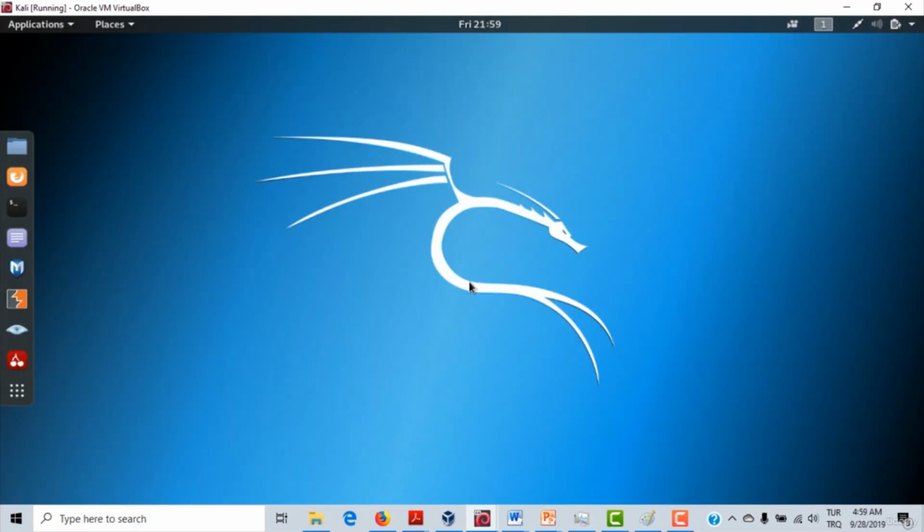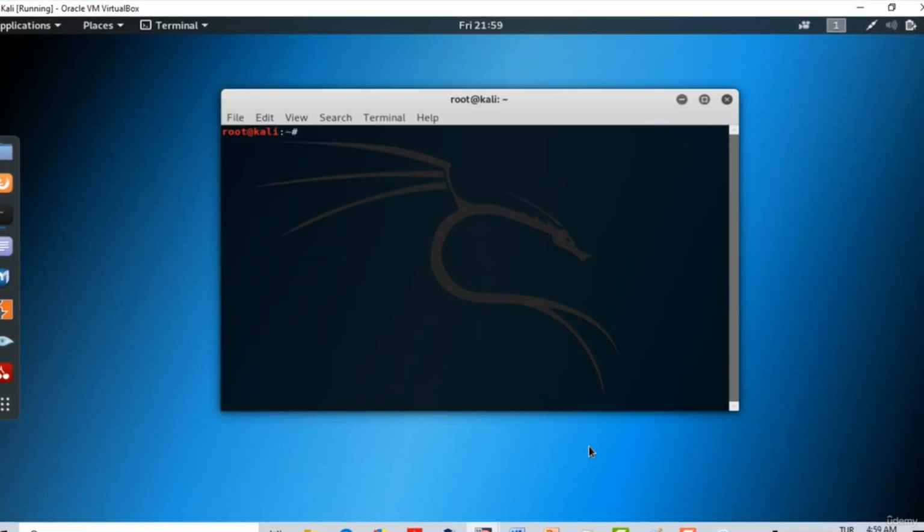And then write this command. NMAP 10.0.2.6, source port 80, press enter, and there are your scan results.